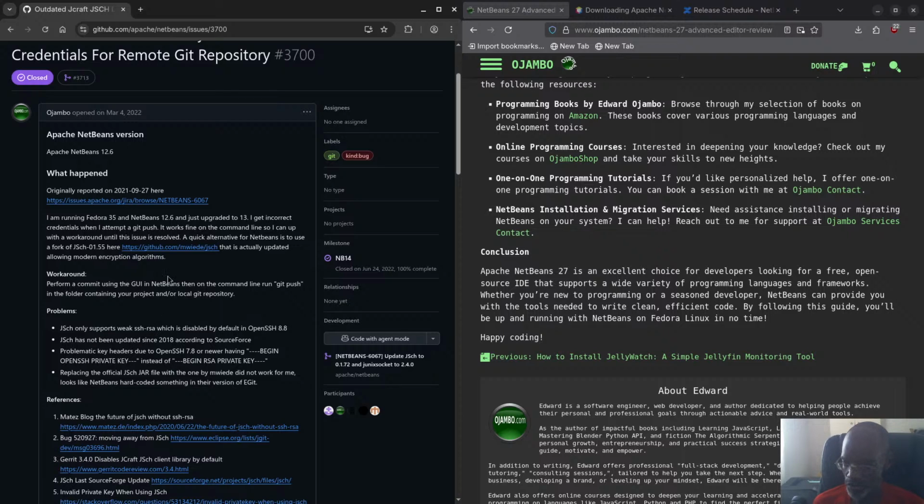It would always say something's wrong with the credentials. Then I found out by myself what the issue was. It was because I found out that NetBeans was using an old version of JSCH. And I also found out that it hadn't been updated since 2018, because they were using one, and the one they were using hadn't been updated as well from SourceForge, which is another repository similar to GitHub.